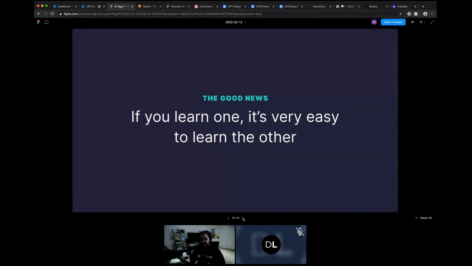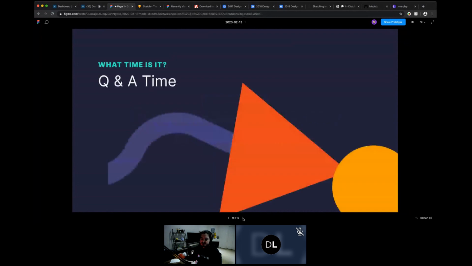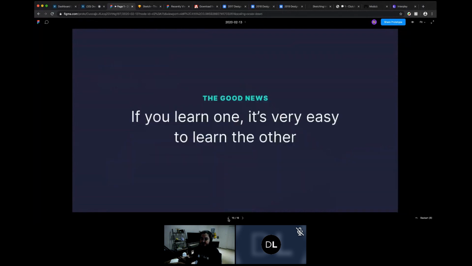So like I said, if you learn one, it's very, very easy to learn the other. This leads on to my personal recommendation, what I use, which is actually Figma right now. I've been using Sketch since early 2016, so the last three and a half years. And then up until I went freelance, I've started using Figma for everything. Even this presentation is in Figma right now.